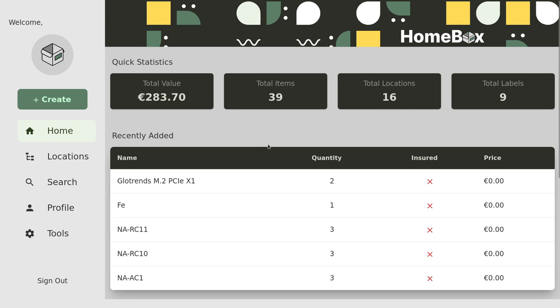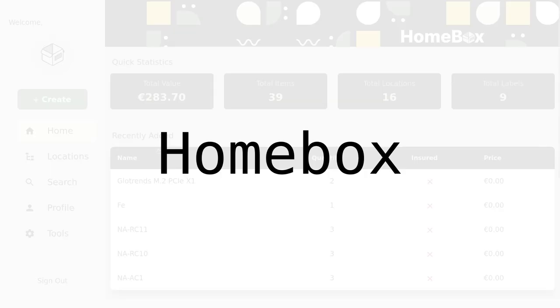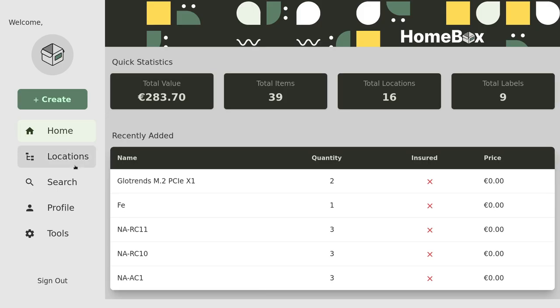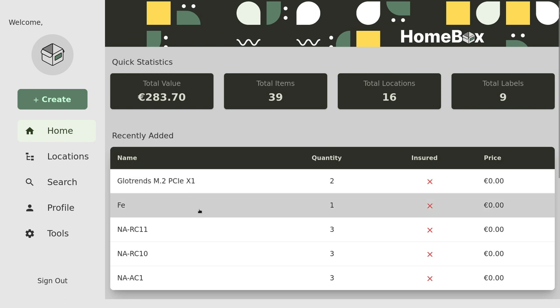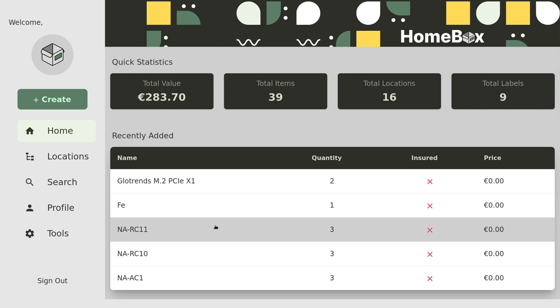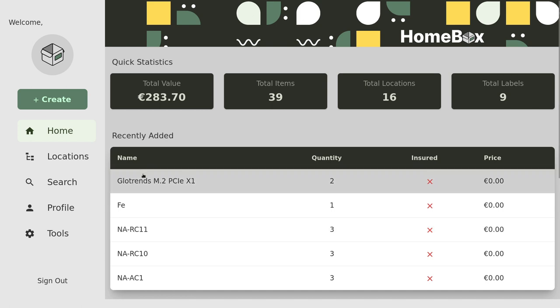Today we'll see this program called Homebox, which is a server that is used for personal inventory. This is free and open source software, which runs through Docker, and we'll see later how to install it and configure the reverse proxy. We'll see Apache. And so here I've added a few items. See here, total items 39.